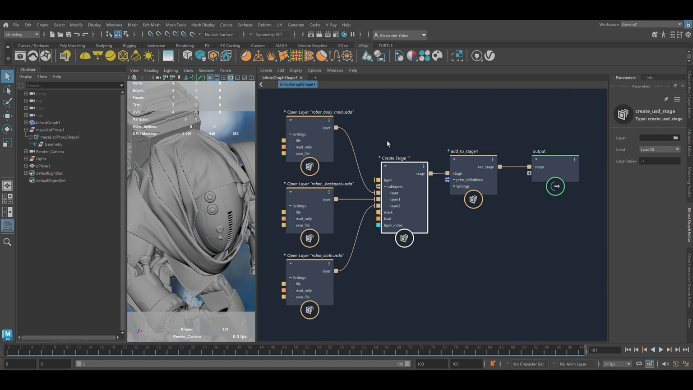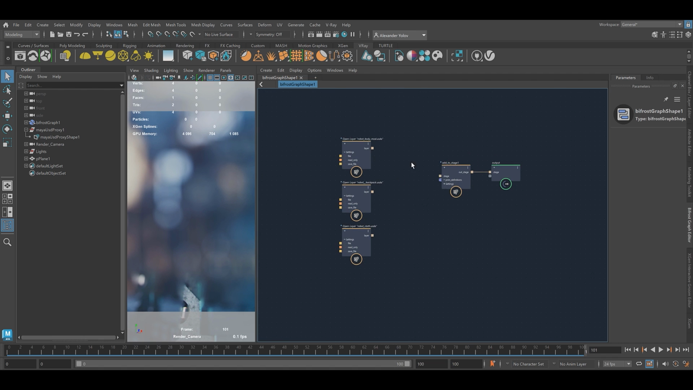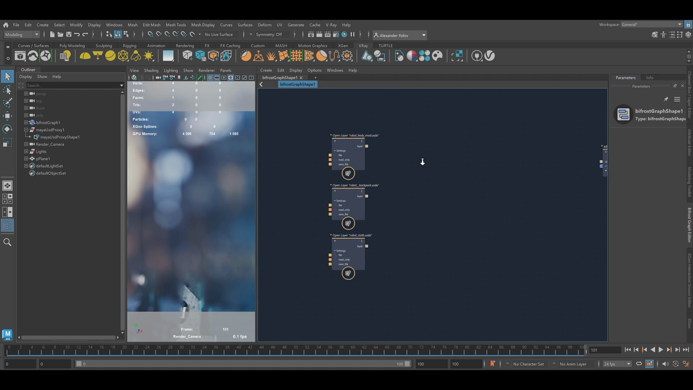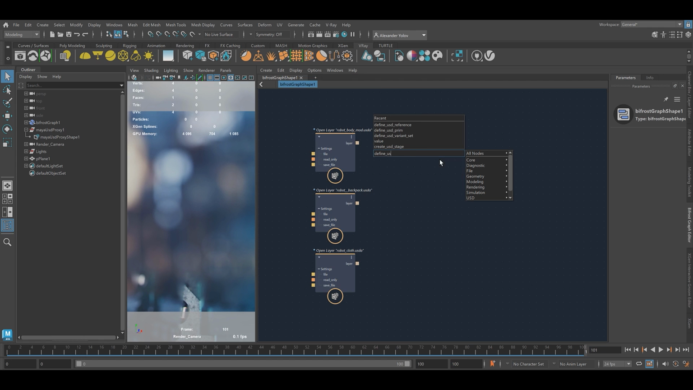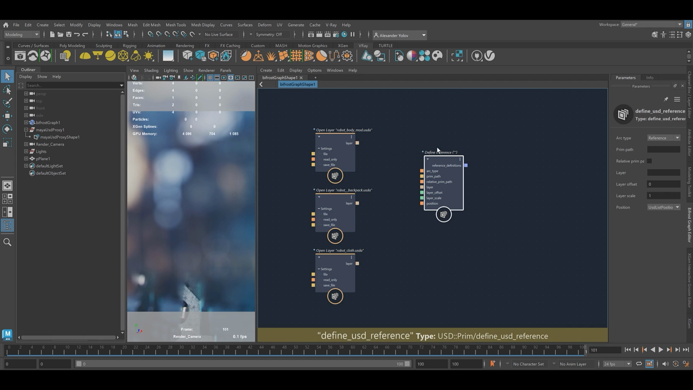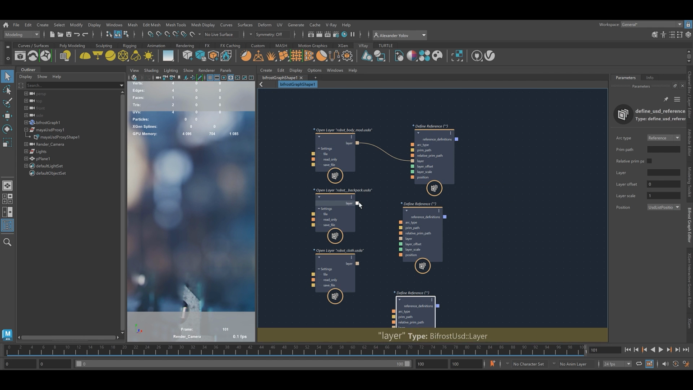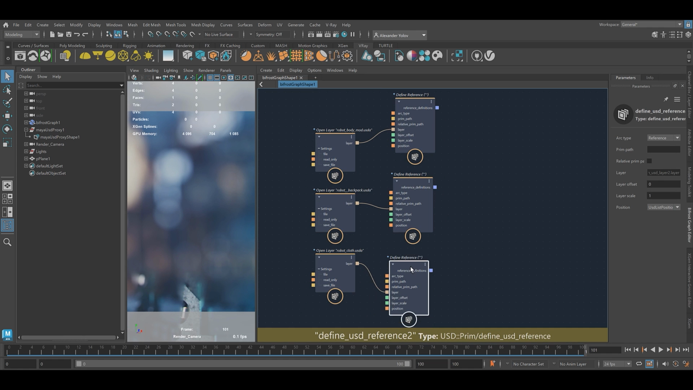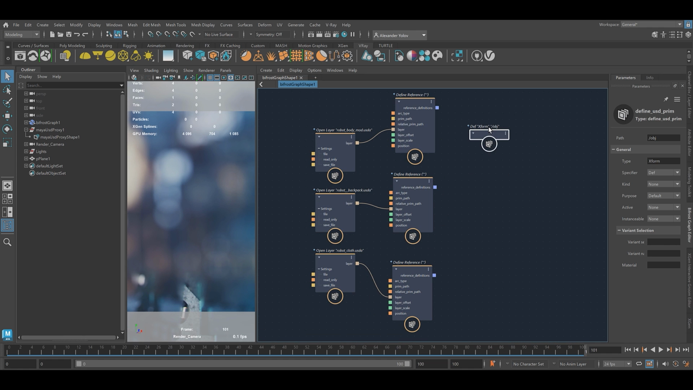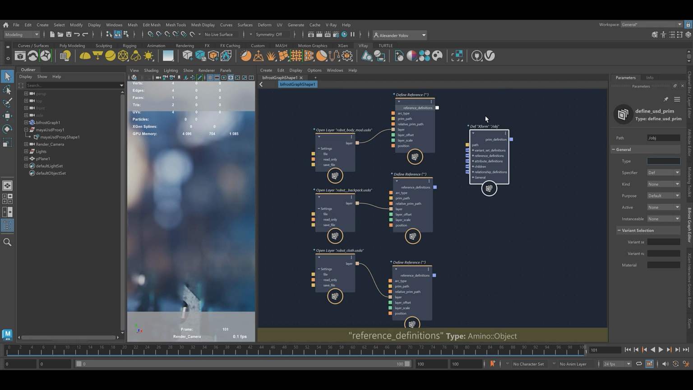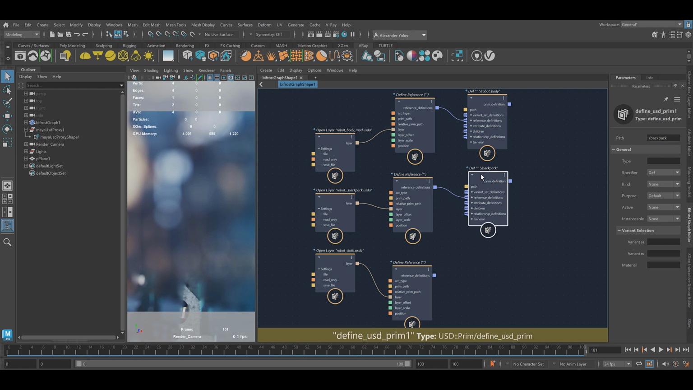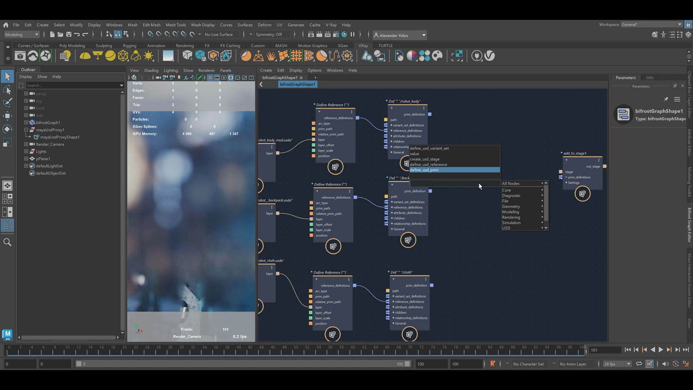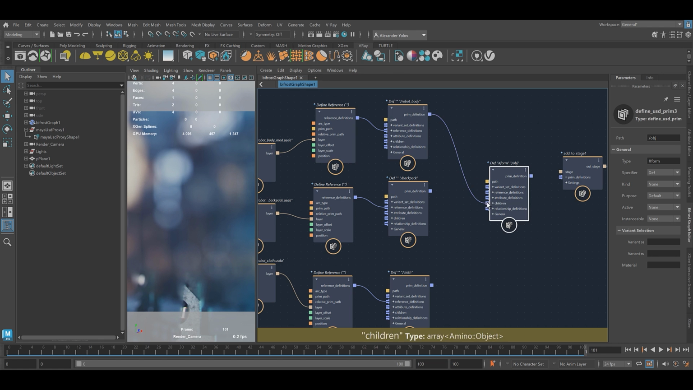To do this, I'll need to change my graph a bit, basically recreating the same thing but in a different way. The first step would be to create USD references for the contents of each layer. I'll quickly copy and paste the reference nodes and connect them all together. I'll create some new prim definitions, delete the type, and give them some meaningful name. Let me copy and paste the prim definitions. At this point, I'll need to connect all of them in a hierarchy under the same XForm.